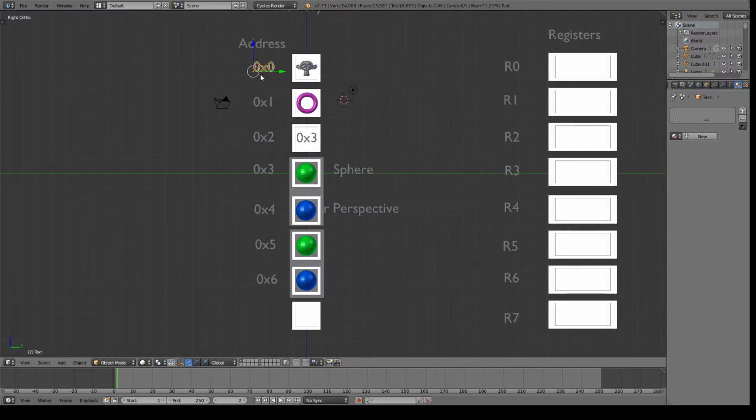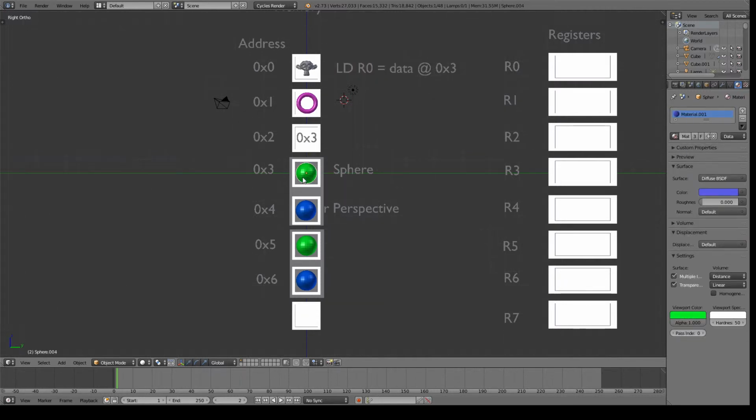So let's rename whatever these instructions might be. Let's just say load sphere, or load value. Let me say load R0 equals data at sphere, or data at 0x3. So that's clear, right? We're going to load R0 with whatever data is at 3. In this case, it's our sphere. So I'm going to take our sphere and copy it over into R0.